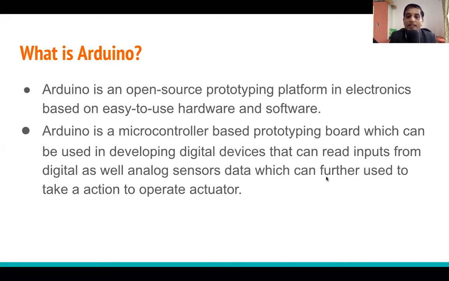Now I will be answering that question. What are sensors and actuators? Now sensor is the thing from which we can get the data. Like suppose if you want to sense the temperature, we require a temperature sensor. If you want to sense the pressure, we require a pressure sensor. If you want to read your fingerprint, then we require a fingerprint sensor. If you want to read the current light, we require a light sensor, LDR.